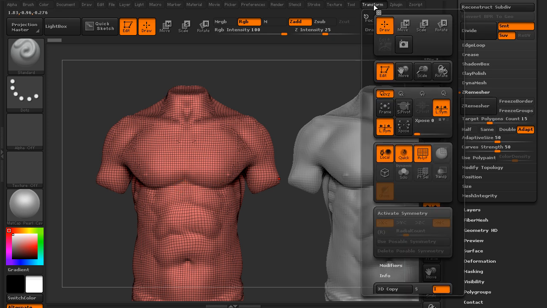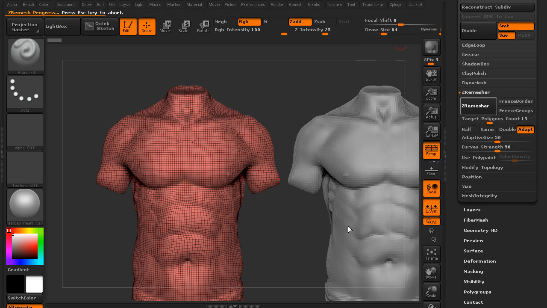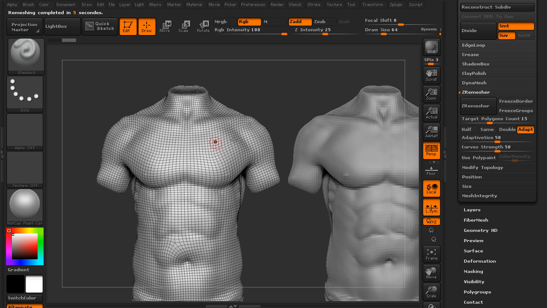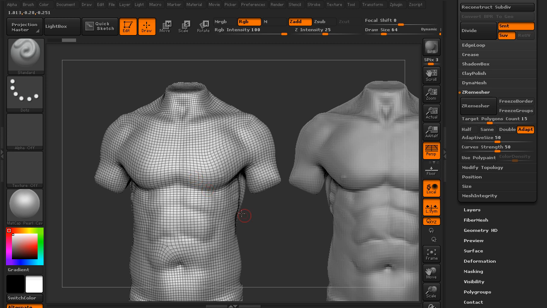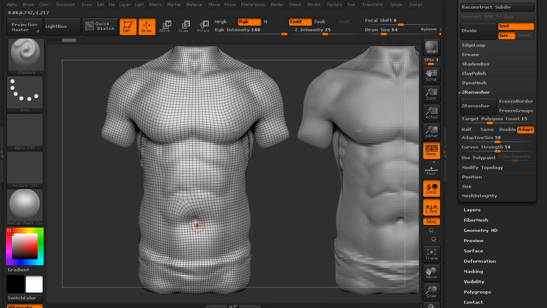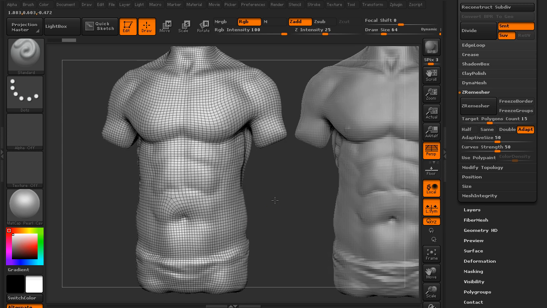So we'll go ahead and hit ZRemesher. It's going to happen really quickly. You can see how nicely it follows along with the shapes that we have here, how nicely the topology reflects those shapes. It's really good at recreating those curves. Now one thing you'll notice though is it isn't symmetrical, especially as we get down here. You can see there's some odd geometry flowing.